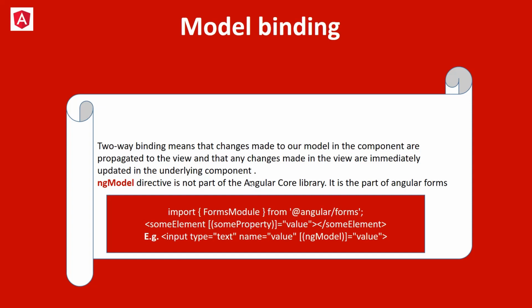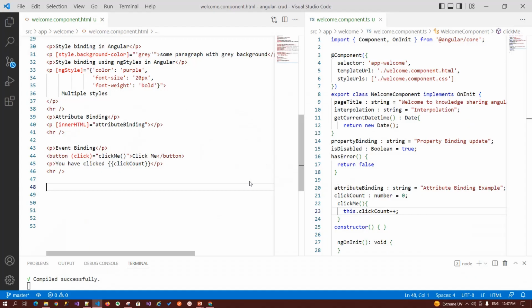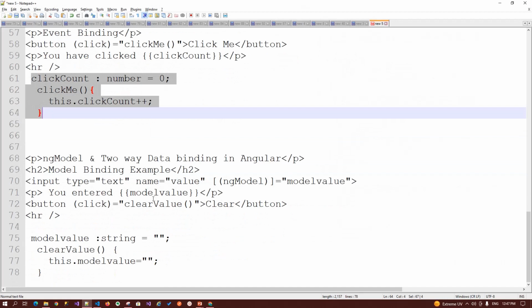So let's take an example. You have a text box, you want to track its value. So by using two-way binding we can track it. Since the ngModel directive is not part of the Angular core library, we need to import the forms library from Angular forms. So let's copy the required HTML for this demo.